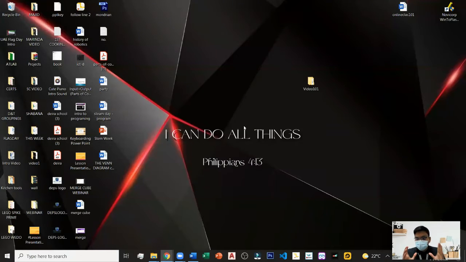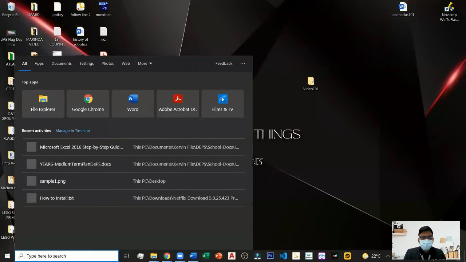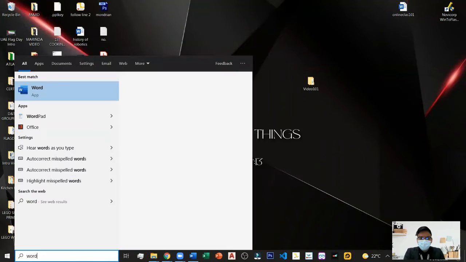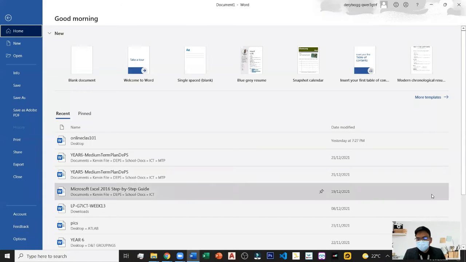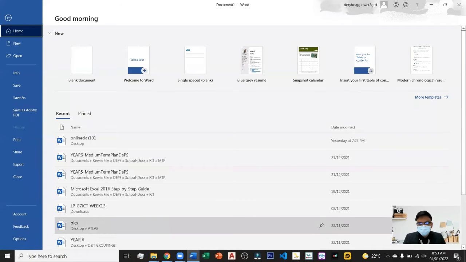As you can see, I have here my computer. To look for Microsoft Word, just click on your search bar and type in W. Once you type W, Word will go first. The icon of Microsoft Word is an icon with the letter W painted in blue and white. Just click it. I've already opened my file.